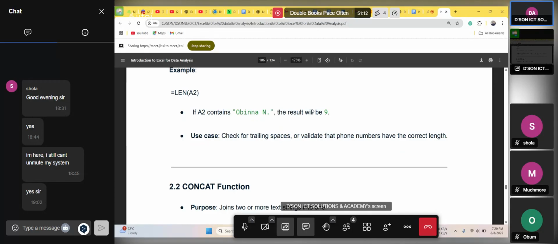The example we have here is if A2 contains "Obina n.", the result will be 9 if we say LEN A2. That is because we have O as 1, 2, 3, 4, 5, 6, plus the space is 7, then n is 8, then the full stop is 9.